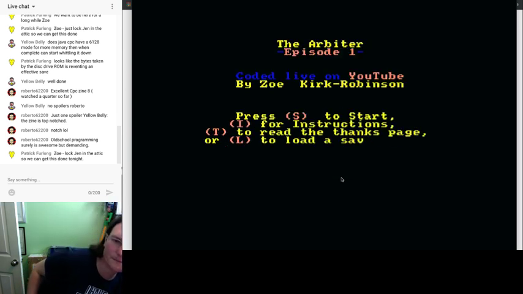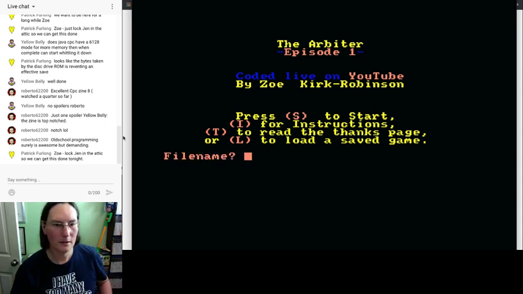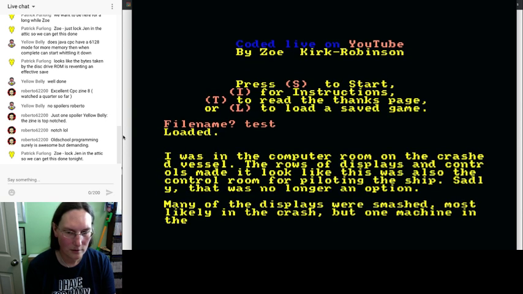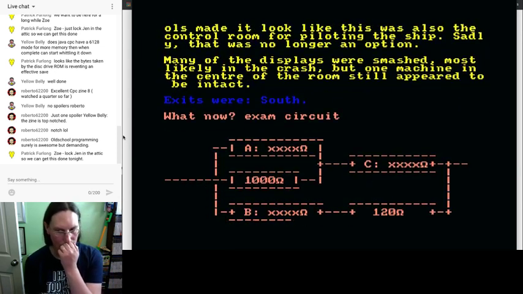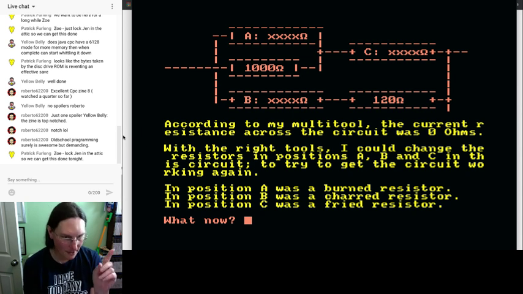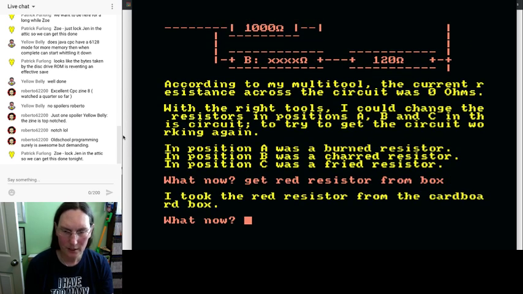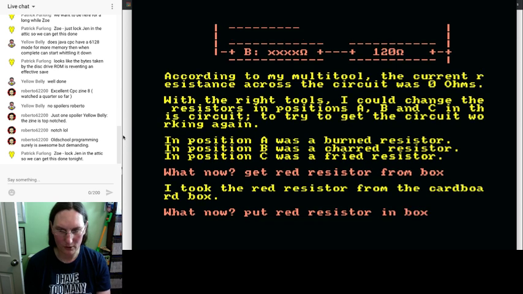So, load save game. File name is test. So, examine circuit. Okay, we have a burned resistor in position A on the circuit. So, we get red resistor from box. Took the red resistor from the cardboard box. Put red resistor in box.